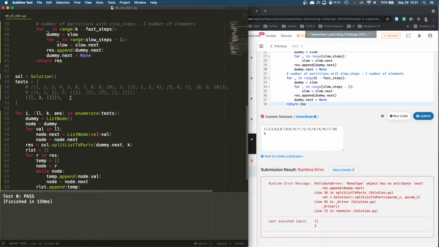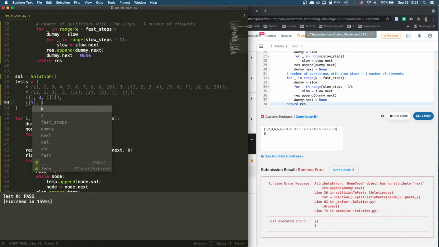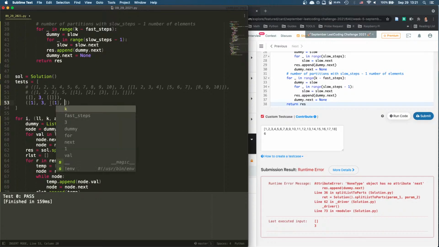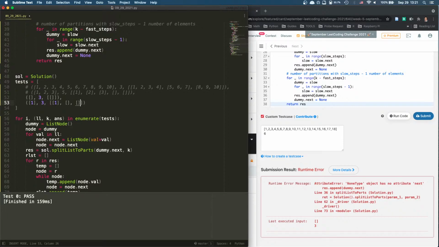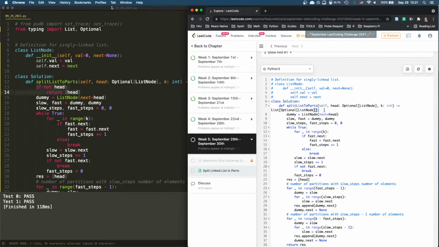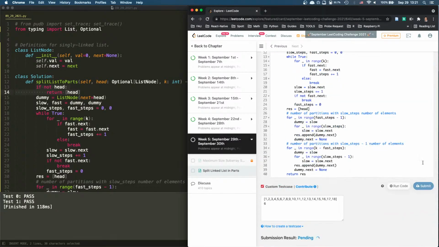And in this case, actually, it reminds me we need to test also, let's say, 1, 3. That should be 1, and nothing, right? All right, this is fine. I just forgot to handle the empty case. All right, try it again. Pending.